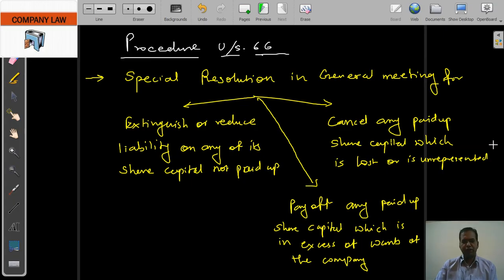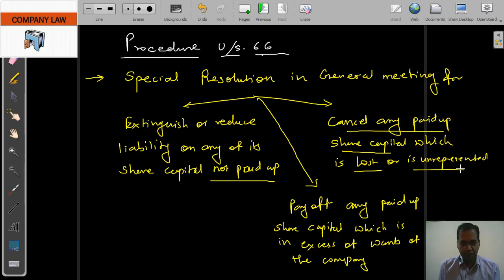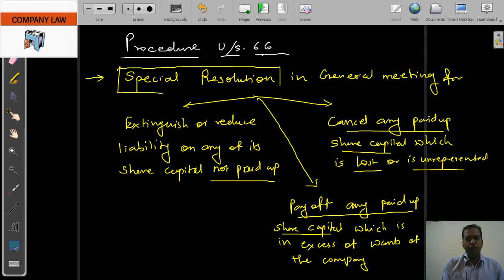First, extinguish or reduce liability on any of its share capital which is not paid up. If the company wants to extinguish or reduce that liability, the company may go for the reduction of the share capital to that particular extent. The company may cancel any paid up share capital which is lost or unrepresented. The company may pay off any paid up share capital which it feels is in excess of its wants. So for this, the company will first have to pass a special resolution.